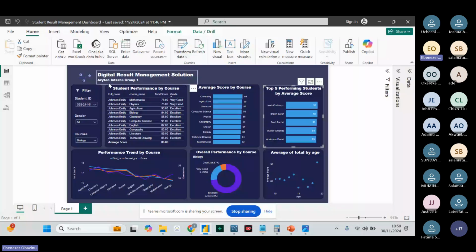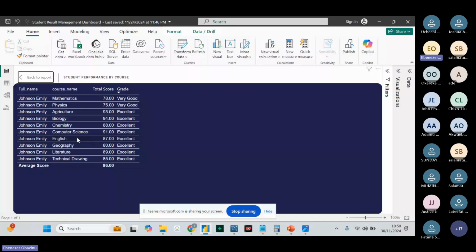So the first visual here, let me focus on this. This is like a report card for each of the students. You can see that we have the full name for each student, their course name, their total score, and their grade. This one is for John Emily. You can see that in mathematics, John Emily has 78, which is very good. Biology 94, which is excellent. Technical drawing 85, which is excellent.